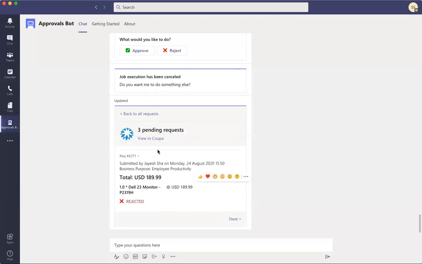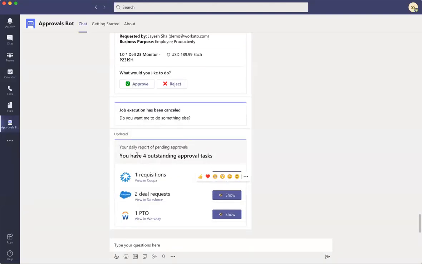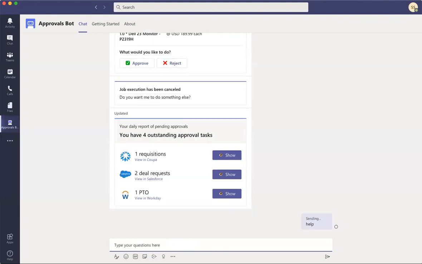So once these two requests have been acted on, once I hit back, I can see that the report automatically updated, reducing two outstanding approval tasks. As a bonus, employees can also create requests via Workbot.